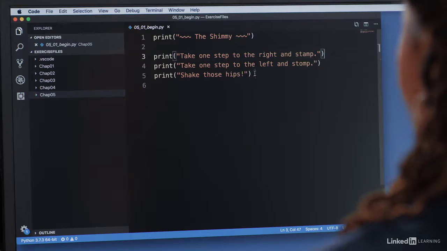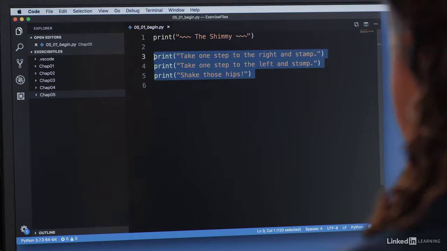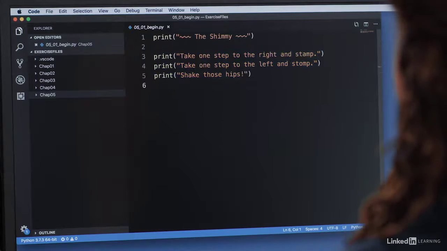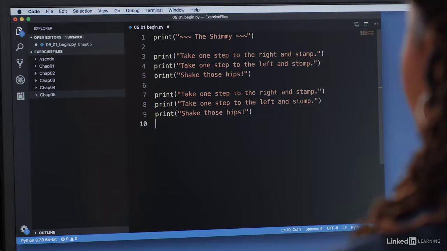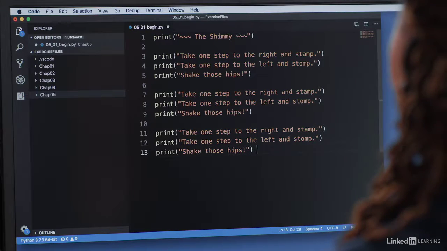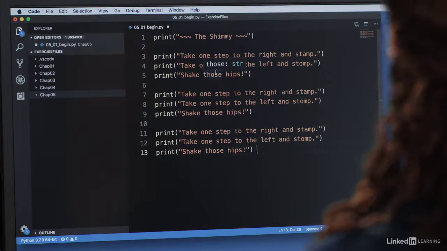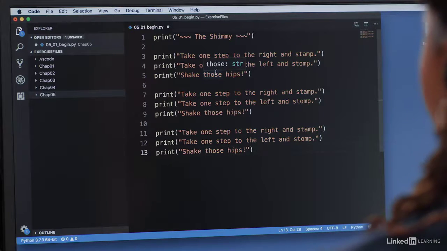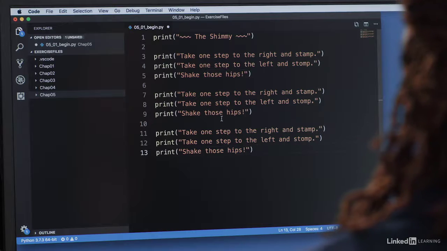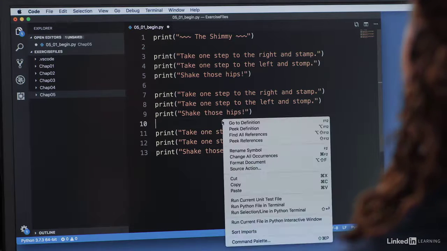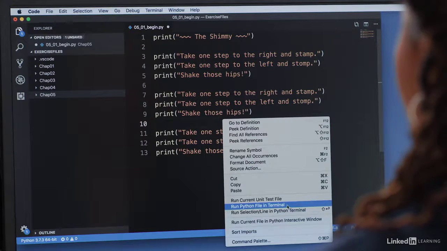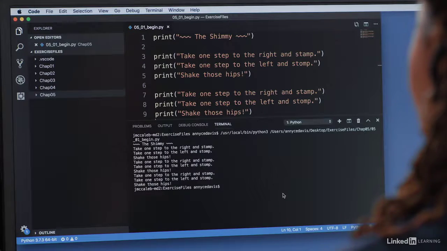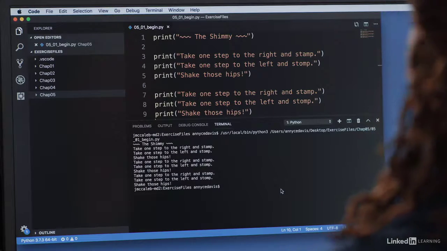So let's go ahead and copy lines 3 through 5. And then we're going to paste it down below. This makes the code so much harder to read, and we're just repeating ourselves again and again. Let's run the program to check our output. We're going to right-click and go down to Run Python File in Terminal. And we get the shimmy steps.